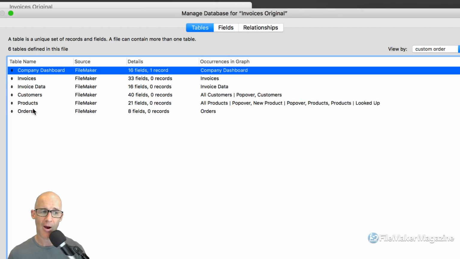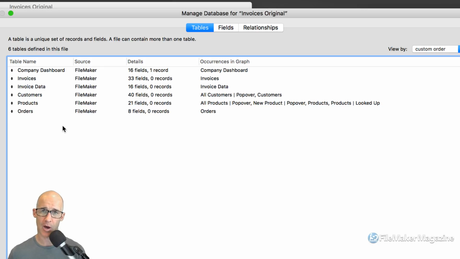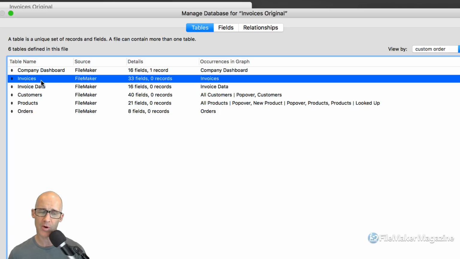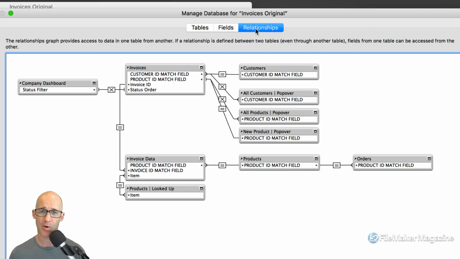Now, our tables are what's known as canonical. In other words, they are authoritative, they're unique, and we're not going to have multiple. Yes, we could create multiple invoices tables, but it would never make sense to do that because we want one place to store all invoices. That's not the case with the relationship graph. The relationship graph allows us to have multiple table occurrences, and the problem that we come across in the relationship graph is the management of all of those table occurrences.